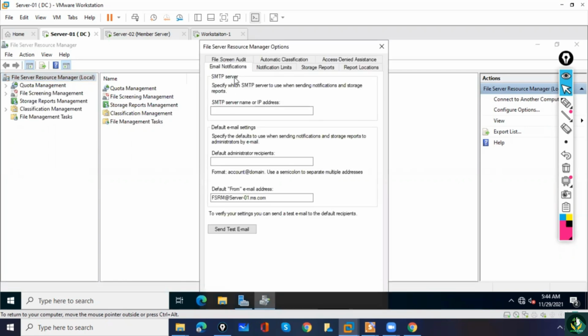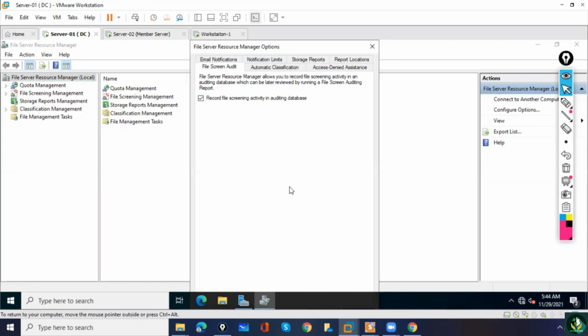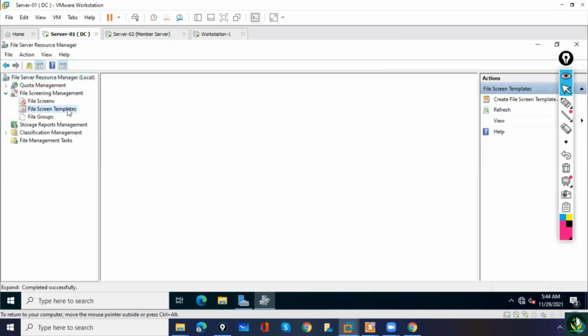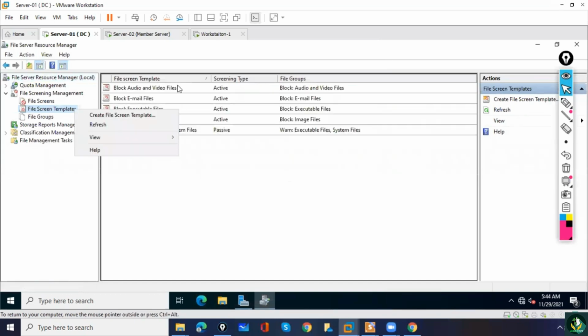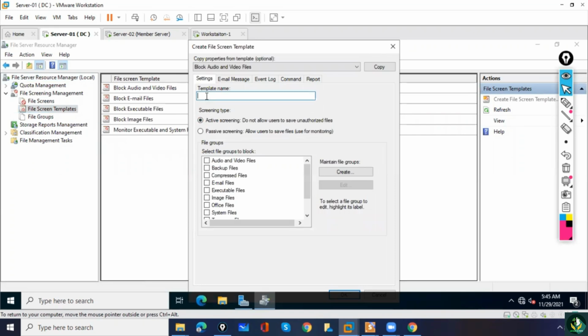And under this configure option, we'll select this File Screen Audit option and we'll check this record file screening activities. So this option will monitor the user's activities. After that, we need to create the template. We'll go to File Screening Management, File Screen Templates, right click. So you can see we have some predefined templates here like block audio and video files, block email files, etc. We want our own template. So create a file screen template, and we'll provide the name.